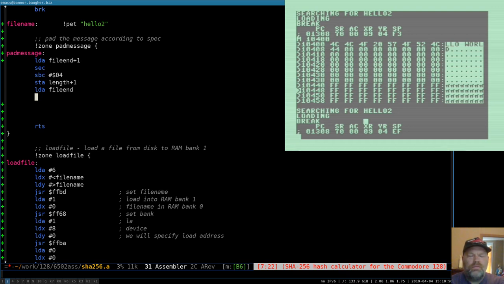We don't have to worry about the carry here because we're starting at 0, and so we can't be subtracting anything less than, and anyway, there can't be a carry issue, and so load A with file end and store that into length.